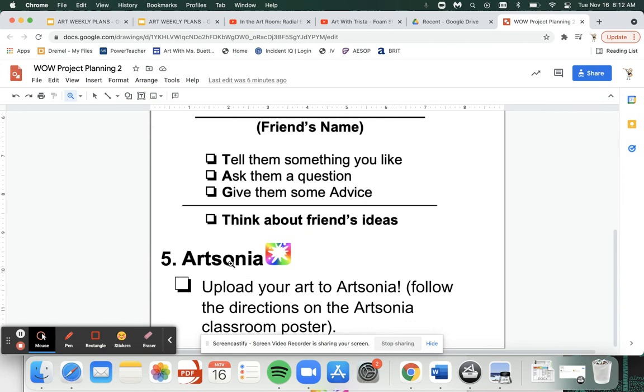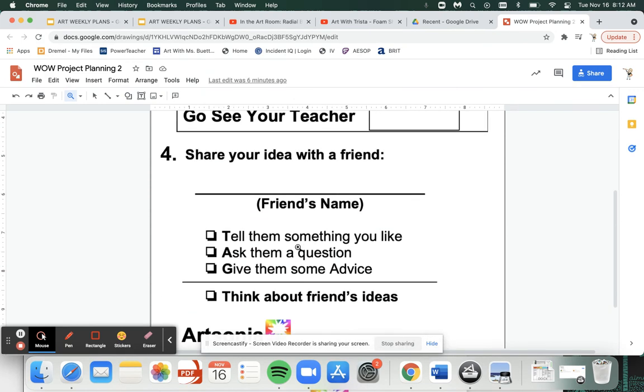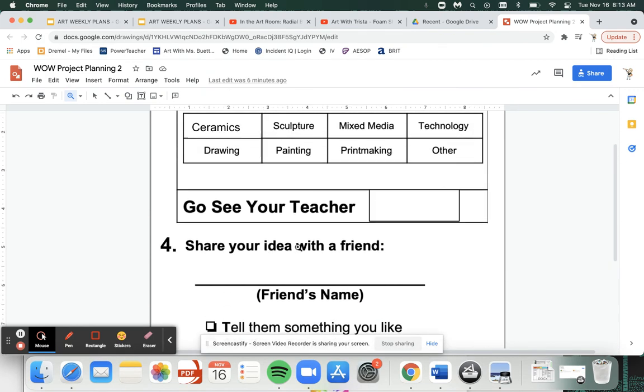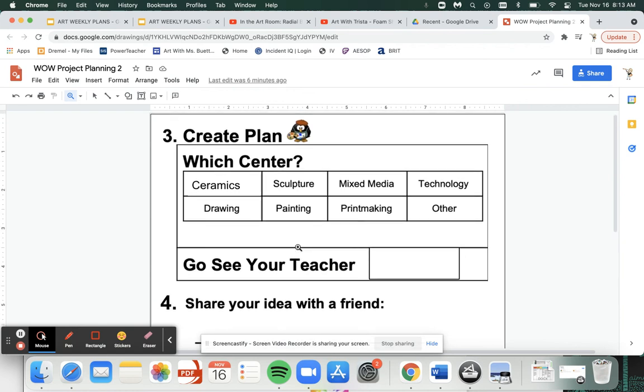The final part of this is Artsonia. That's when you finish your art. You're going to upload it to Artsonia to show and display your art, but we don't need to worry about that yet. We'll follow the poster in the art room to see how to do that later when we finish our project. Okay, once you're ready to start creating your project, your planning sheet should be done front and back, and then you can go find the resources, the art tools, the paper in the art room that you need to create your project. All right, happy creating, friends.